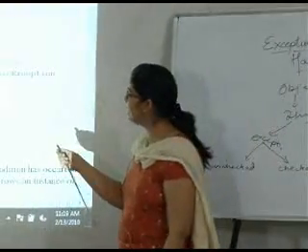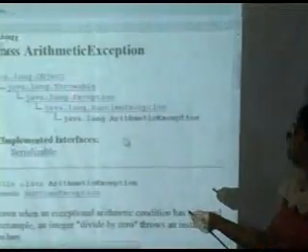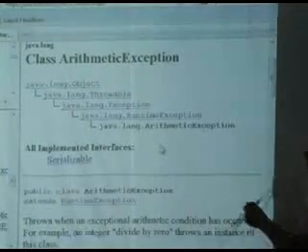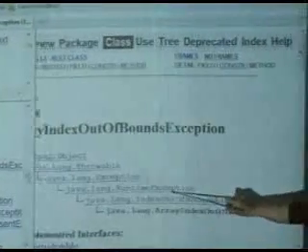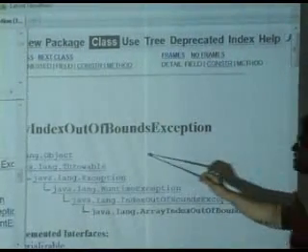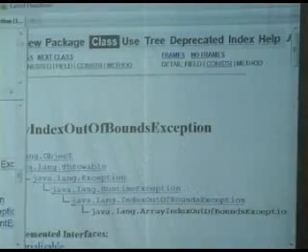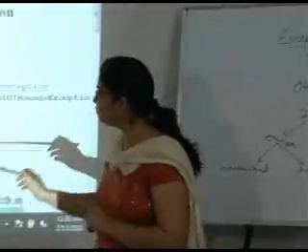Now runtime exception is also a derived class of exception. Here, if I click over here, ArrayIndexOutOfBounds. ArrayIndexOutOfBounds is derived from IndexOutOfBounds, which is again derived from the runtime exception class. So what kind of exception is ArrayIndexOutOfBounds, checked or unchecked? Very good. It is unchecked.